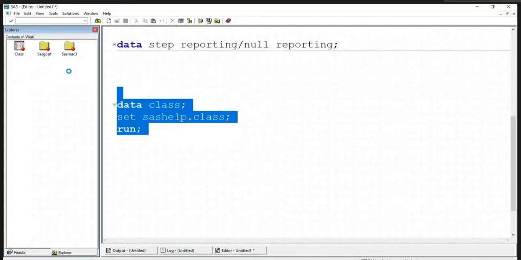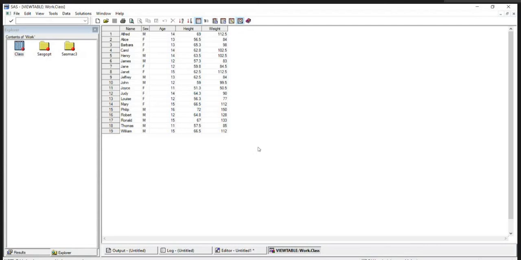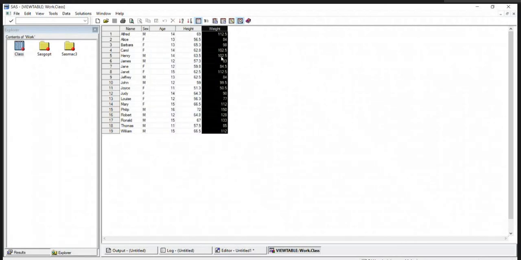Here it will create the class data set. In the class data set, we can find 5 variables which are name, sex, age, height, and weight, and we can find 19 observations. This is about 19 students' demographic information. You know what you mean by demographic? General information: their gender, their age, their height, and their weight.